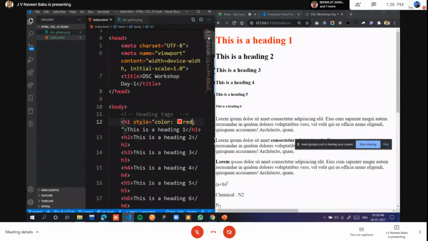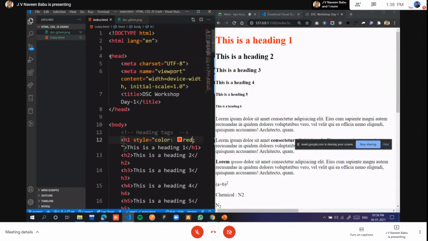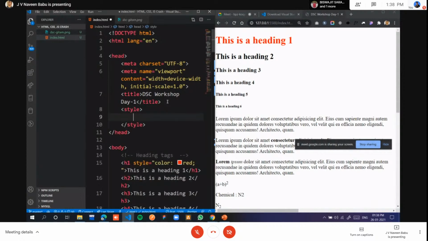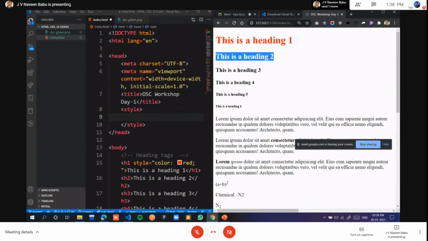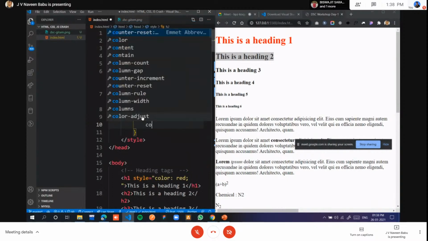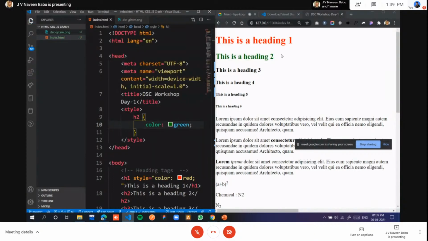How to add internal CSS? Internal CSS is declared inside the head tag. So how to declare it? We use a style tag. Then we select which tag we want. For example, I'm targeting heading two, and I want, suppose, green color. So here you can see this was styled through internal CSS.